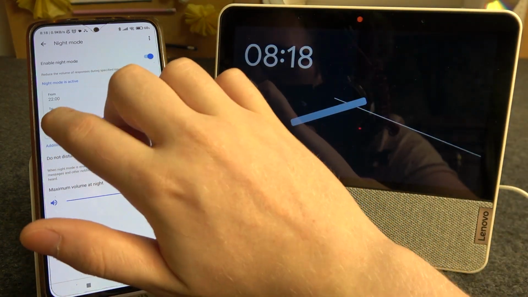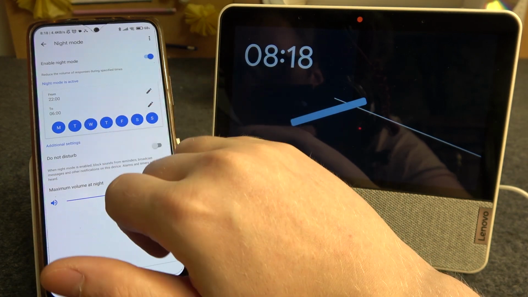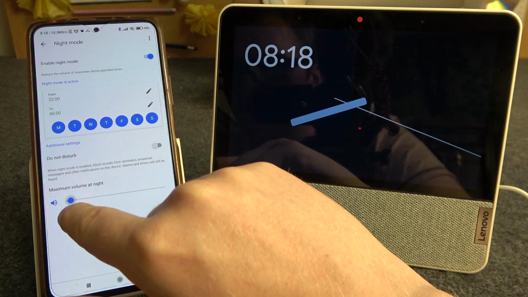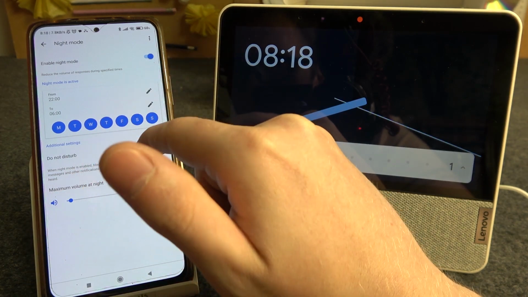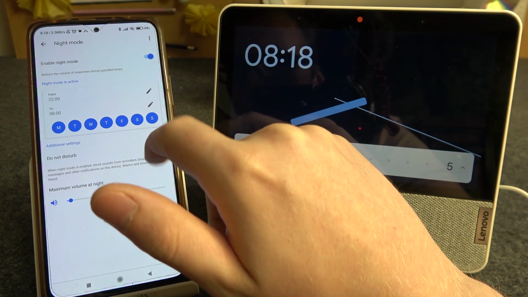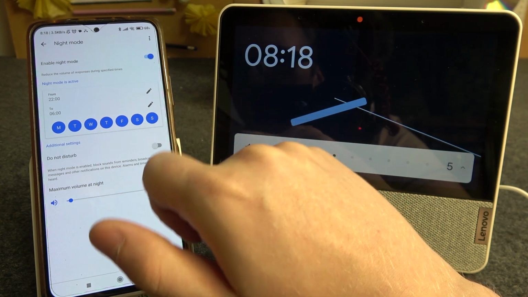You can also set it for a specific day of the week and change the maximum volume of speakers during this night mode, and we can also enable or disable do not disturb mode during the night mode.